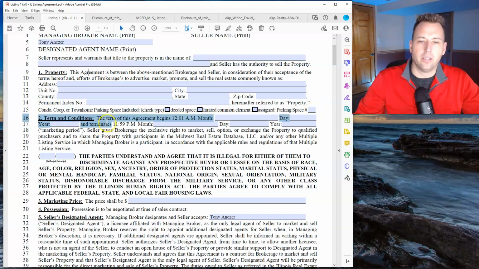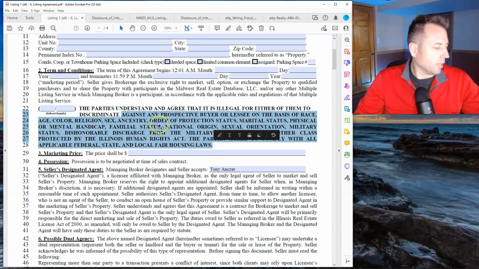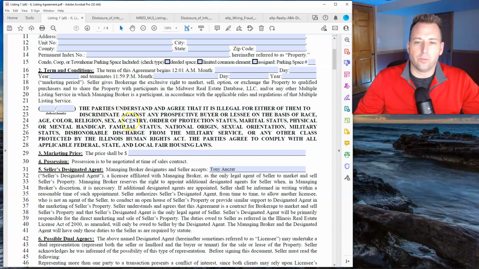Here it lists the terms and conditions. So we fill in the date the listing agreement starts and the date the listing agreement ends. Going on to section 22 here, the sellers will initial to state that they will not discriminate against anybody based on race, age, color, religion, sex, ancestry, or other protected status. So this just goes through the different protected classes and states that the sellers will not discriminate against anybody for those reasons.